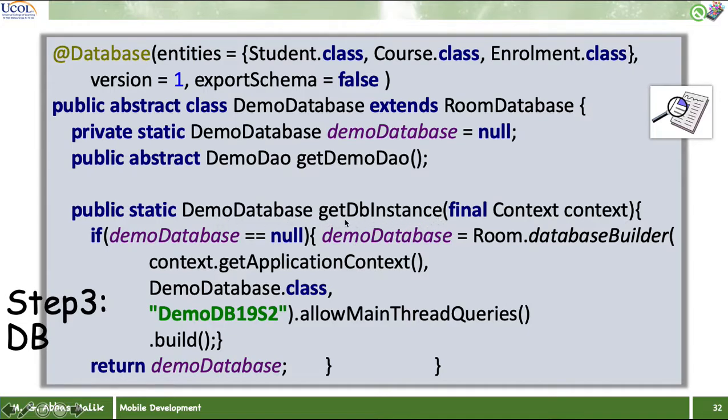The other thing that we are defining is a public static DemoDatabase getDbInstance. getDbInstance is the name of the method, and it is going to return the object of type DemoDatabase. Okay, it is going to return that particular specific object of this database. It takes the final context, the context of the application, as a parameter.